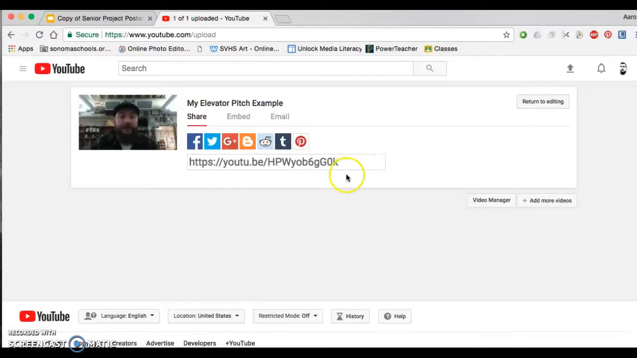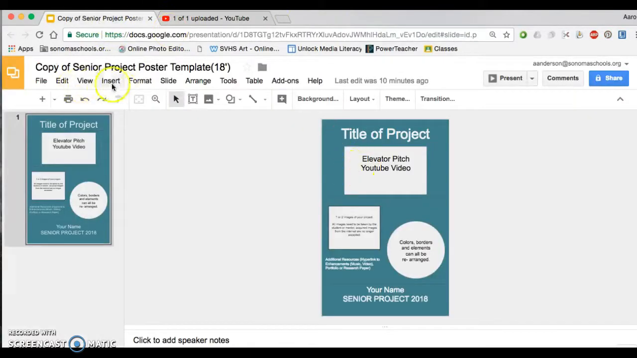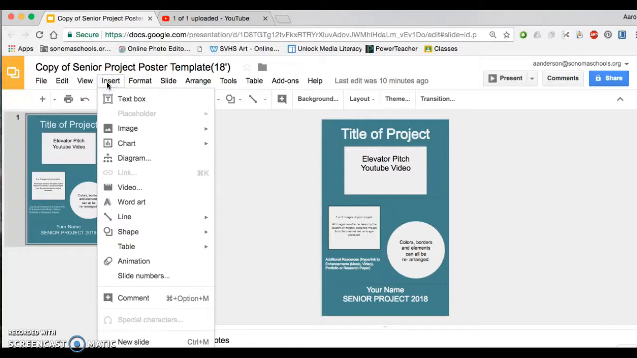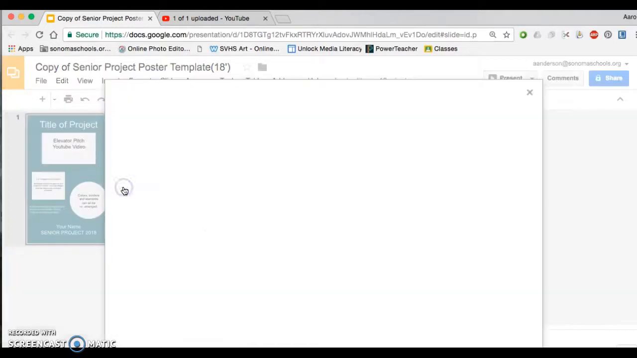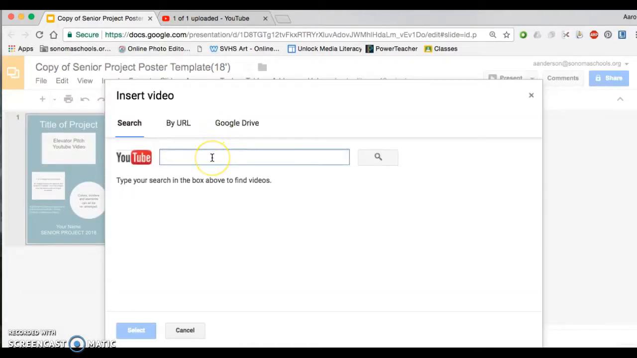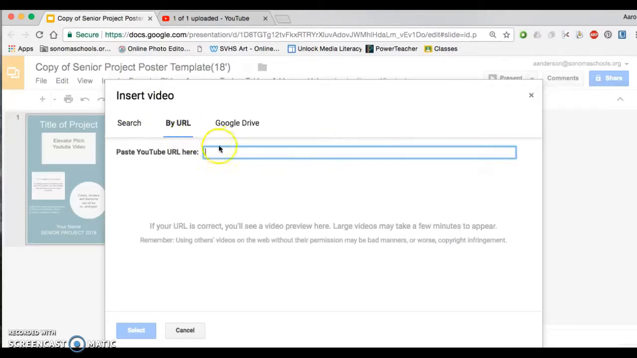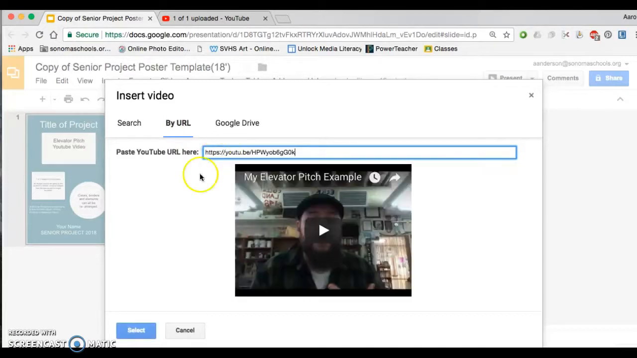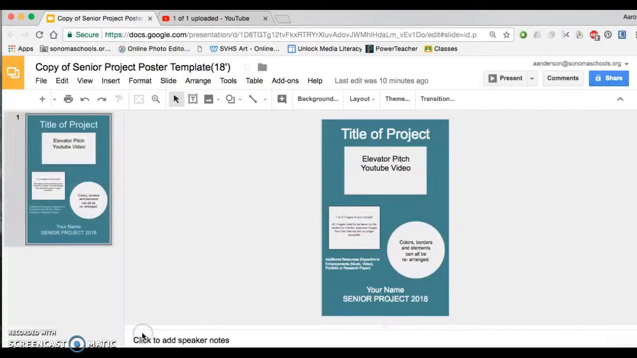Once I've published it, it's going to give me this. And so I can go ahead and Command C, or Control C if you're on a Chromebook, and now I've just copied that. Now I can go back to my Google Slide. I go to the Insert button, press Insert, Video. I'll go to the By URL tab first, then paste it in there. And you'll see that it comes right up. I'll say Select, and then it will pop up here.